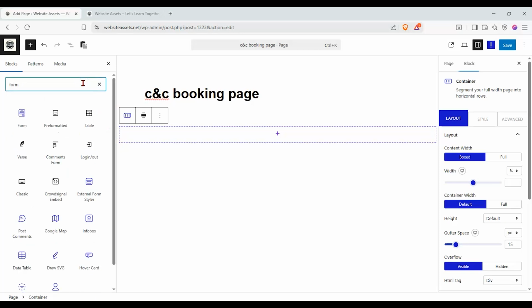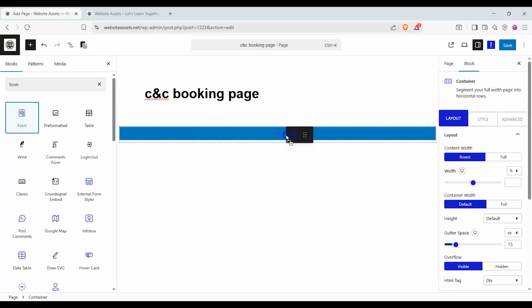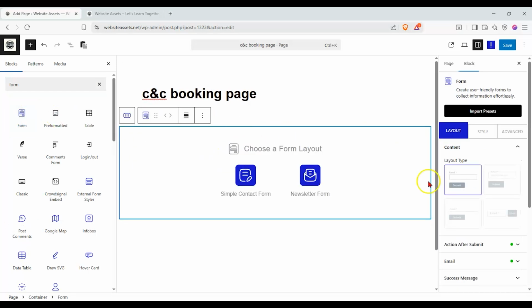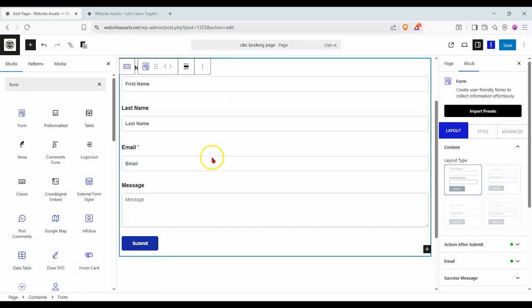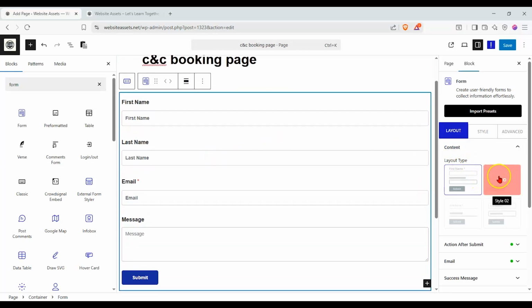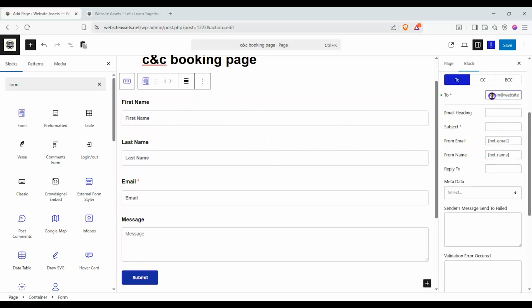So form, and you can see form. Let's drag and drop that over here. Let's design it from scratch, and let's make a simple contact form. And here you can see fields that we can add. So we can change the style, but we only have one for the free version. Action after submit is to email whatever this is to our email address, right? And we put an address here.